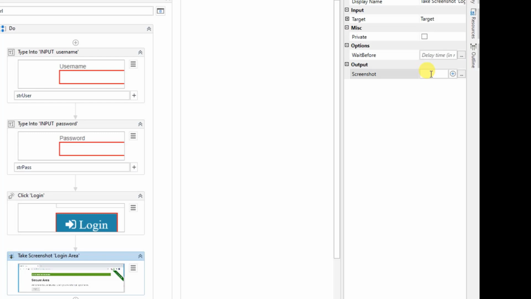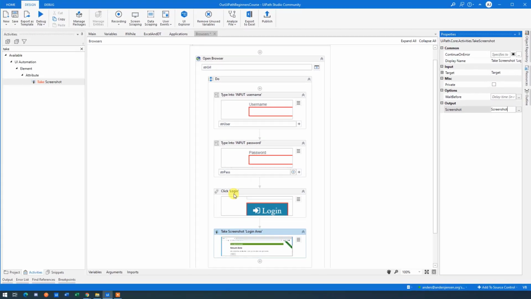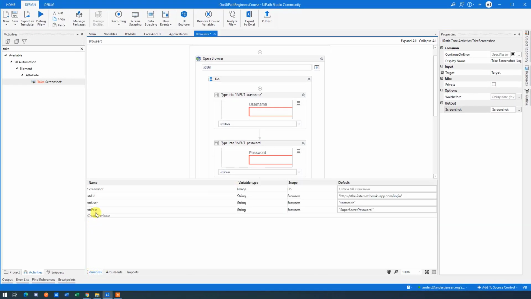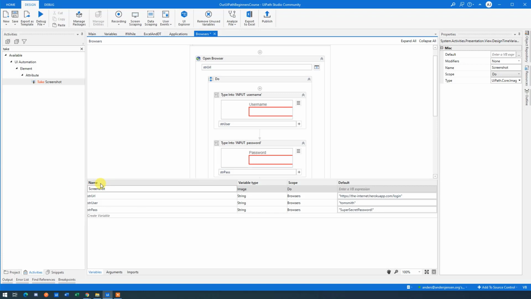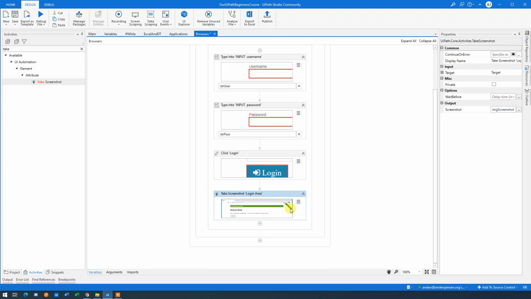Then do the easy thing. Just press Ctrl K and we can just call it screenshot. Here we don't have a prefix yet because we don't know what kind of variable it is. So I'll just click create. Then we can go down to variables. We can see our screenshot here and we can see that it is of the type image. Well, then we simply just add the prefix from here, img screenshot. Isn't that clever? So now we created this variable and we stored the screenshot in it.